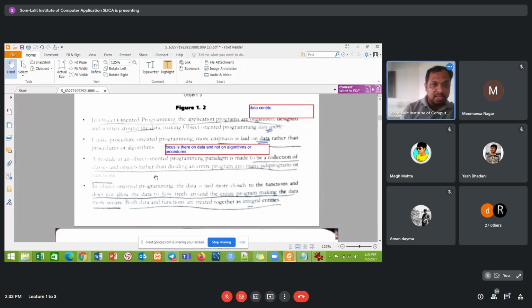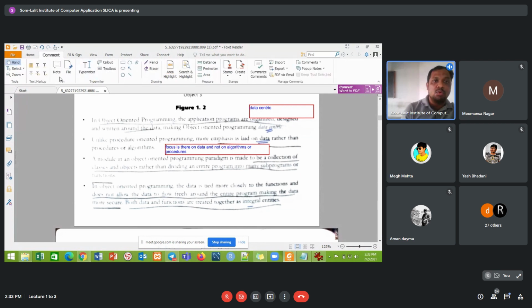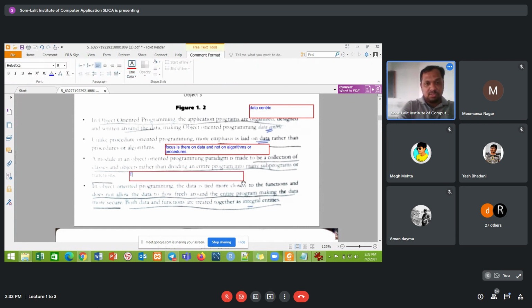Then in one program you can have more than one class. So this will help to divide the program into sub-programs. Is that clear? Right? Okay.